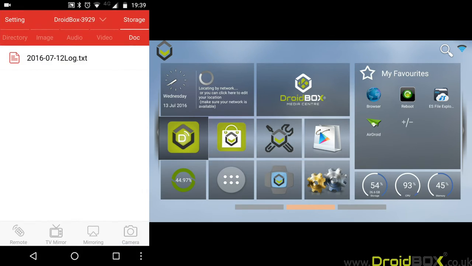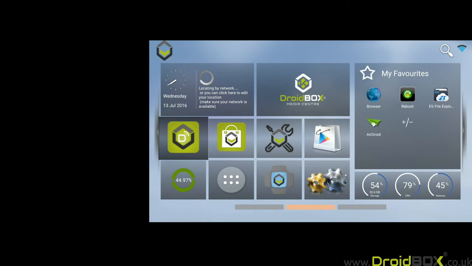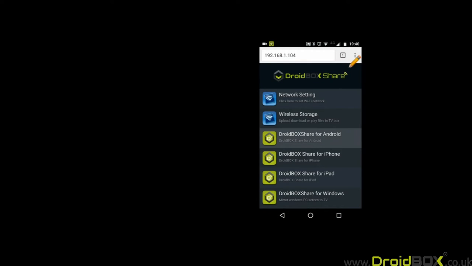The next feature is screen mirroring. So it's sort of vice versa. So you click on screen mirroring and your DroidBox will show whatever's currently on your mobile phone. So as you can see here, whatever's happening on your mobile phone will happen on your DroidBox. So that's useful if you just want to browse something on your phone, then you can show it on your television.